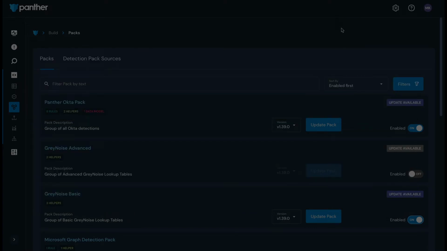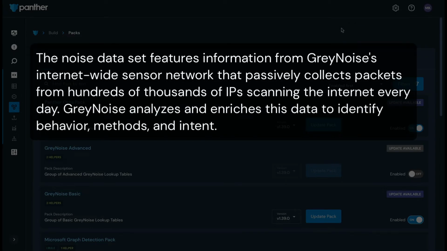Both the Basic and Advanced packages include GreyNoise's Noise and Riot datasets. The Noise dataset features information from GreyNoise's internet-wide sensor network that passively collects packets from hundreds of thousands of IPs seen scanning the internet every day. GreyNoise analyzes and enriches this data to identify behavior, methods, and intent, giving analysts the context they need to take action.